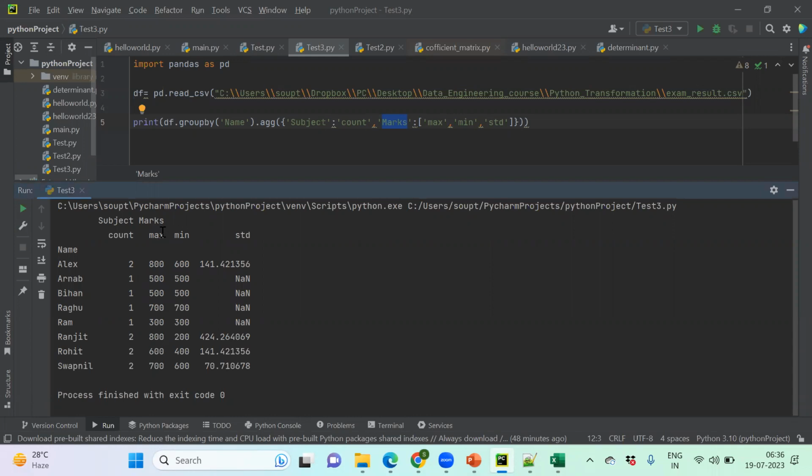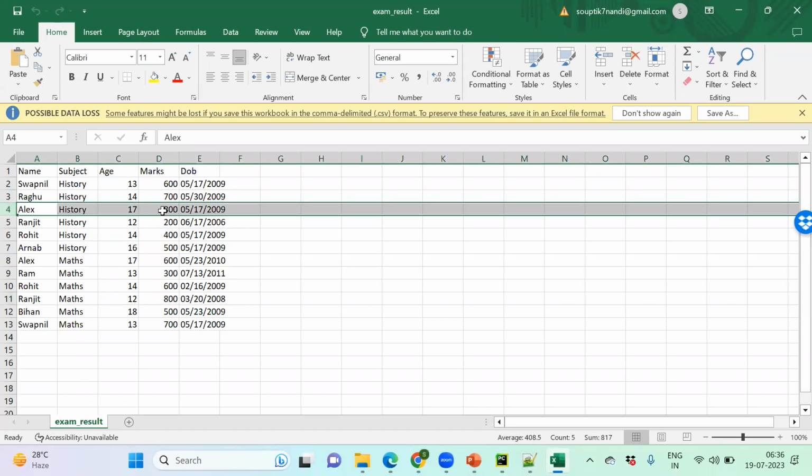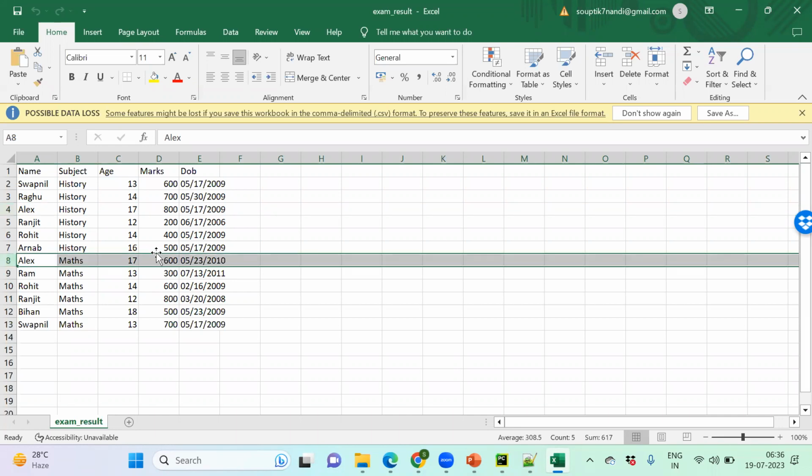In marks, it's been segregated into max, mean, and standard deviation. So Alex's maximum marks is 800. You can see over here, in history, Alex is receiving 800. In maths, Alex is receiving 600.